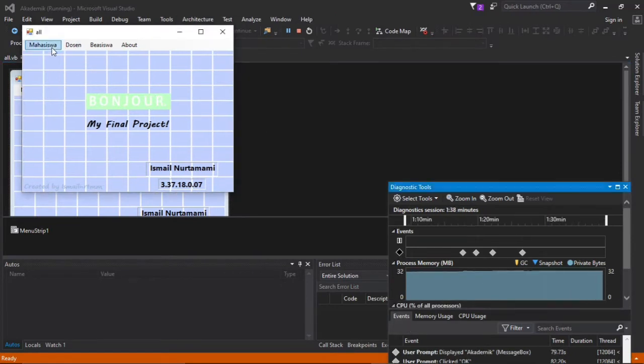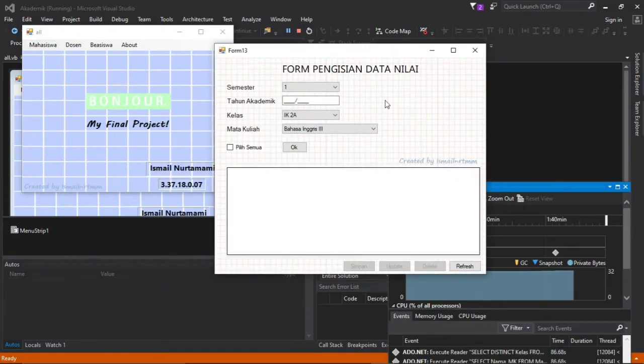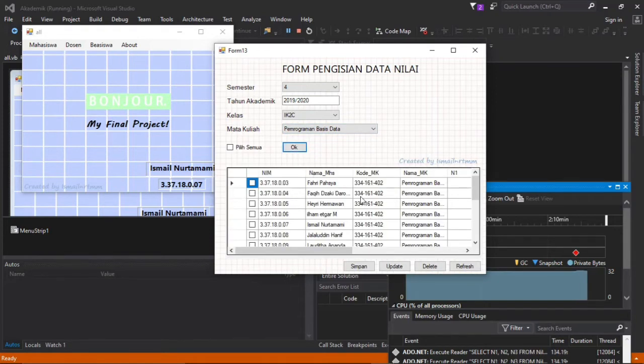Okay, next form is to input the score of the student. This is the form, it has semester, tahun akademik, kelas, mata kuliah, and 5 buttons: save, update, delete, and refresh. If you want to add the score, you can choose the semester, tahun akademik, the class is IK 2C, and the subject is database programming. Click OK, and it shows the data of the student.